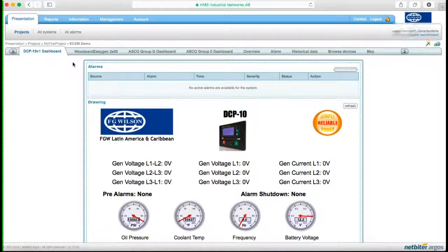Simply Reliable Power can also work with you to develop a customized solution if necessary.